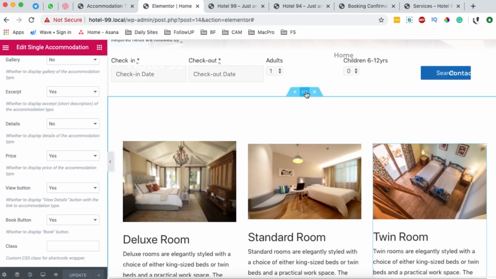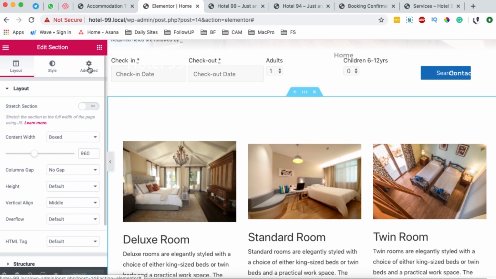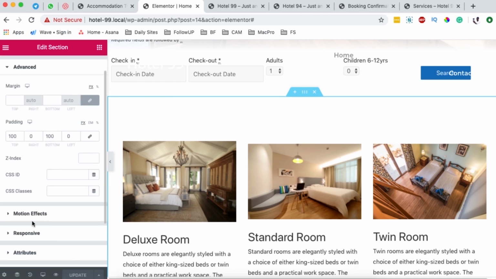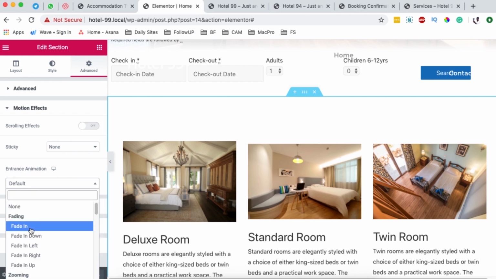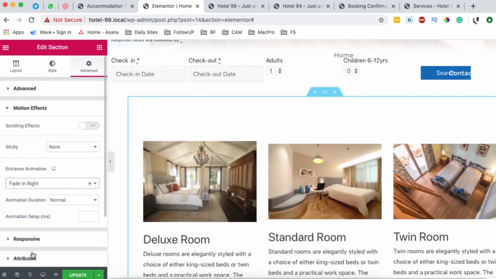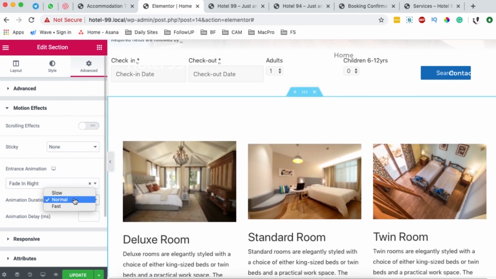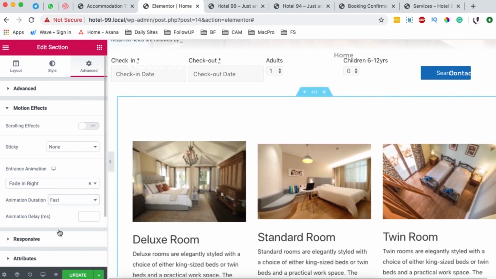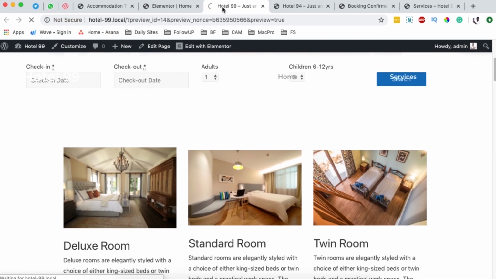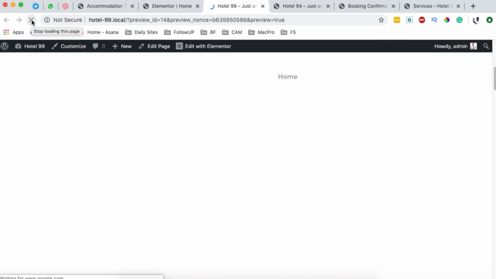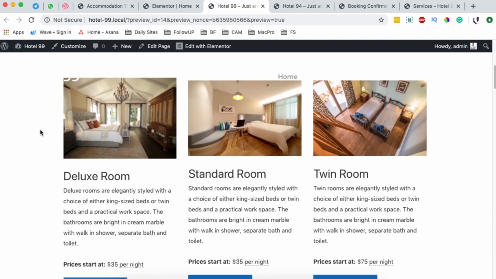I'm going to select this whole section. I'm going to come to advanced. I'm going to go to motion effects, and I'm going to add an entrance animation, and this is going to be a fade in. Okay, and this should be a little bit fast, something of that sort. And I simply update. When I update, let's come here and preview our page. Okay, something of that sort.